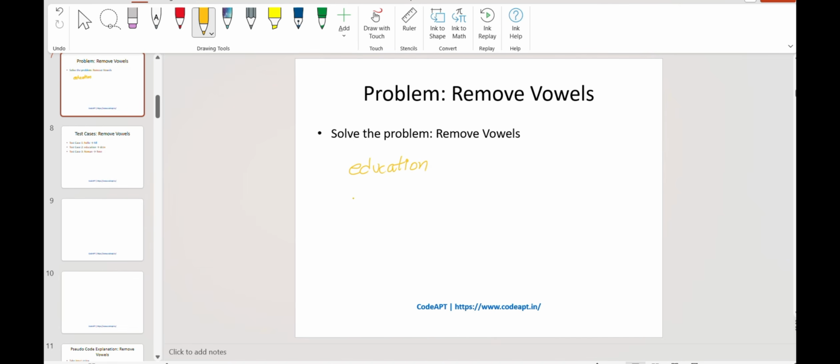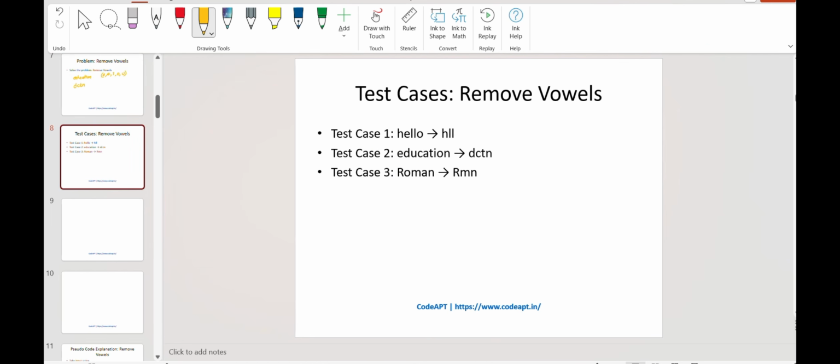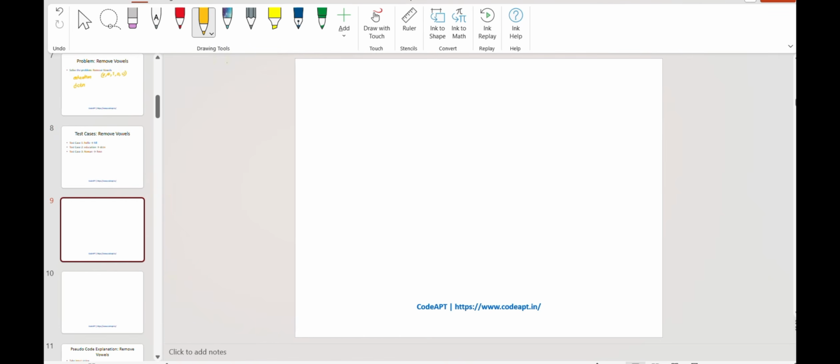If Education is given, then the output should be DCTN, because vowels are A, E, I, O, U. Let us write the code for this.